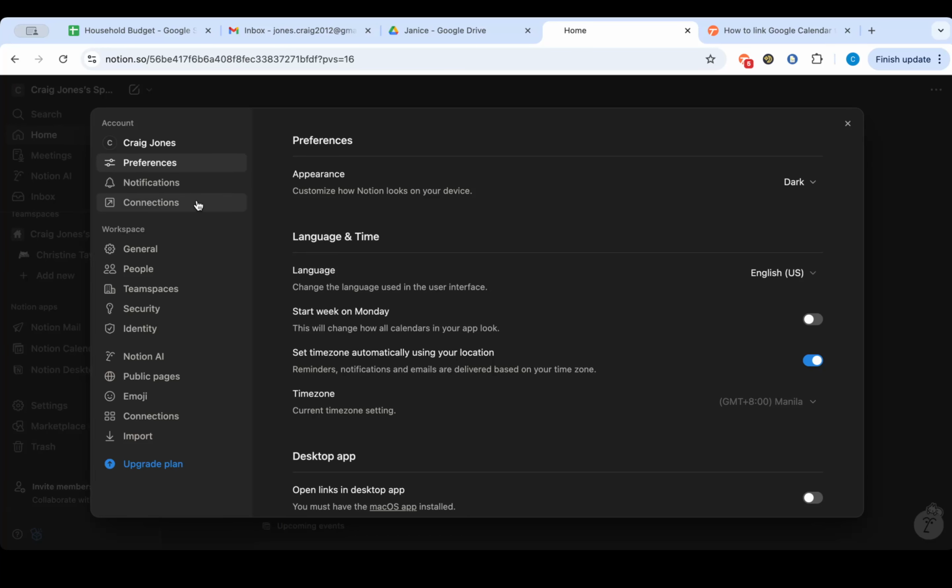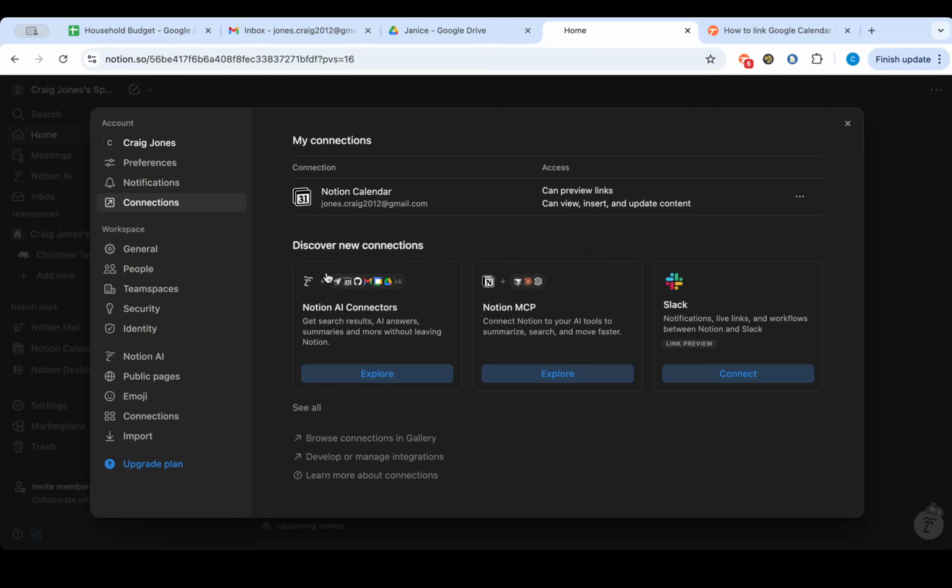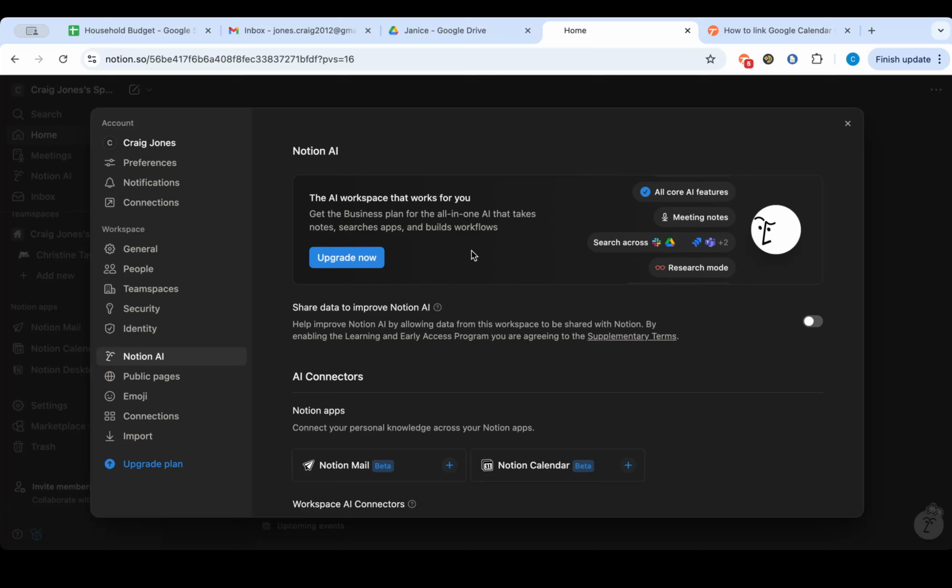Next, you'll want to select Connections. You'll find this within the Settings menu. Connections are essentially the bridge between Notion and other applications you might be using, like Google Calendar in this case. By clicking on Connections, you're exploring the possibilities of bringing these two worlds together into one seamless experience.